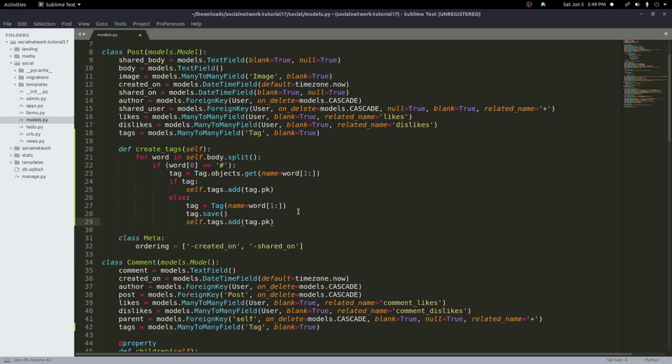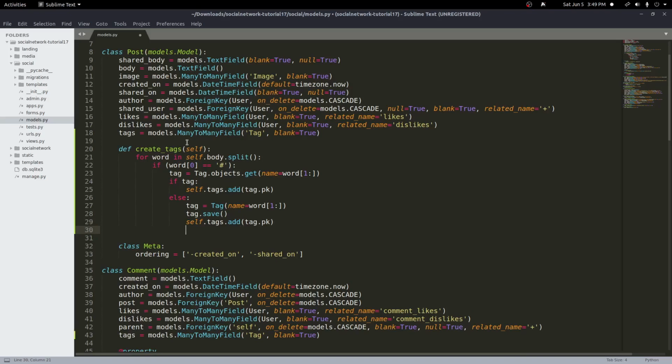It's pretty self-explanatory there. And now that's done, let's go and save this post object. And we can do that by coming outside of this if-else statement here, and we do a self.save. And self refers to this actual post model that we're on. So once we have all the tags added, we want to make sure we save that object. And that should be it for the body.